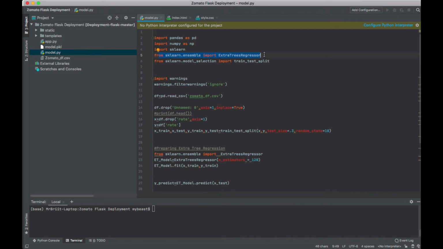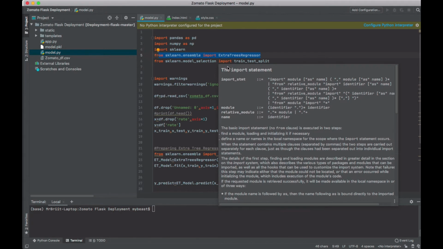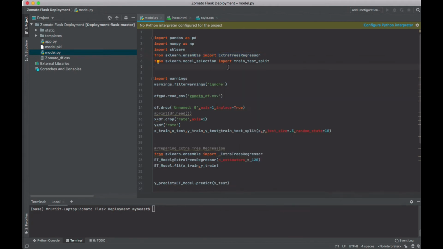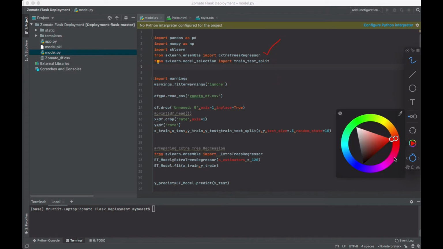Remember that earlier on, when we were working with Google Colab, we built several algorithms and then we came up with the best one, which was the ExtraTreesRegressor. That was the one that was working perfectly for us. That was giving us 93%. So that's what we are using over here, because we already know the algorithm that is working perfectly for us.